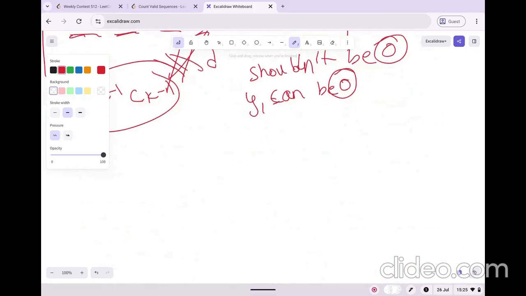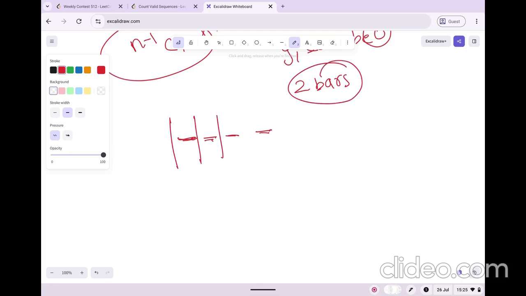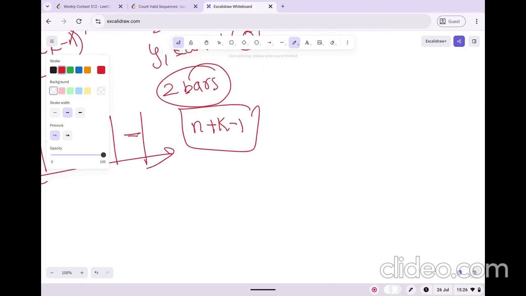So whenever that is the case, the number of spaces becomes more. Like, let's say you had four stars, and you need to place two bars somewhere. How many spaces are there? This is a space, this is a space, this is a space, this is a space, this is a space. All of them are spaces, yes or no? And the elements themselves are also spaces. So the number of spaces becomes n plus k minus 1, and we can use this formula.